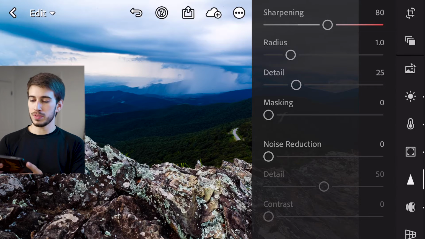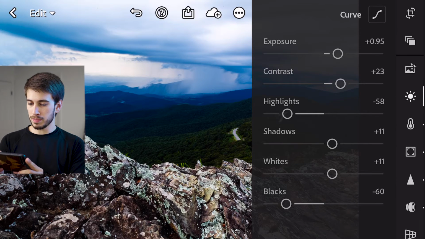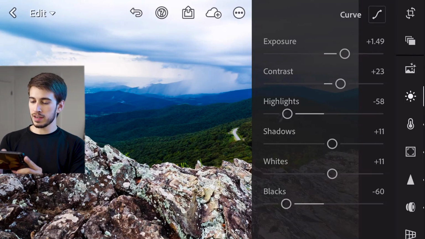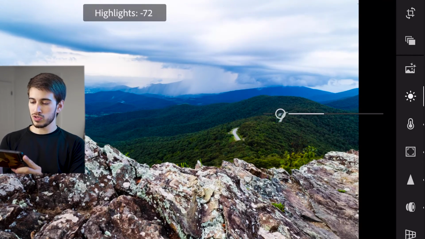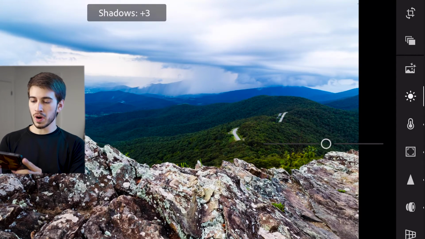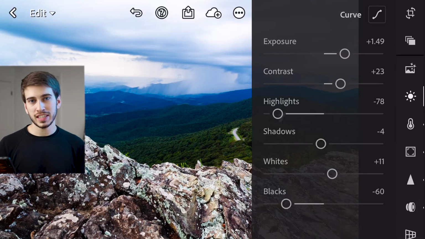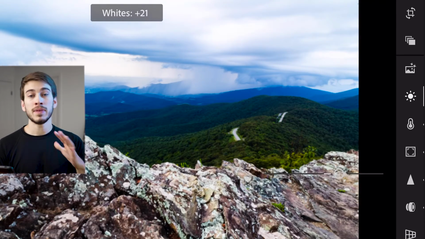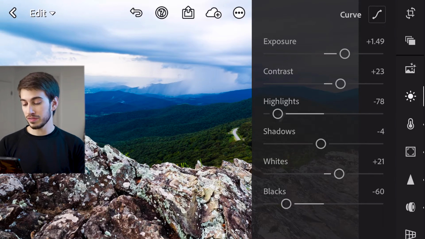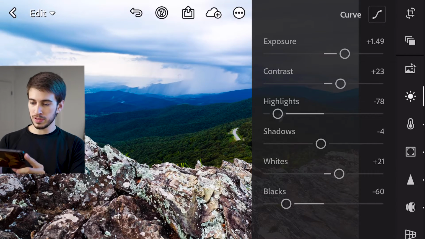I'm going to jump back up to the light panel. I'm going to bump up my exposure a little bit more, probably dip my highlights down a little bit, maybe drop my shadows down actually a little bit, bump up the whites. I like a nice high contrast landscape image. That's my style. That may not be for you, but I really like how this looks for this kind of image. And then maybe I drop my blacks a little bit more.